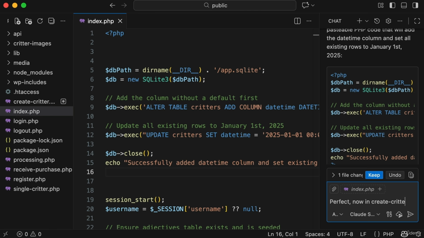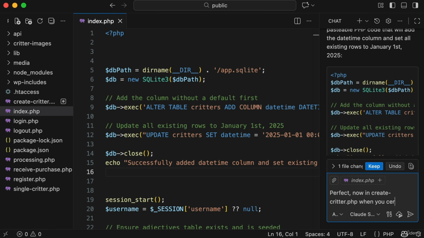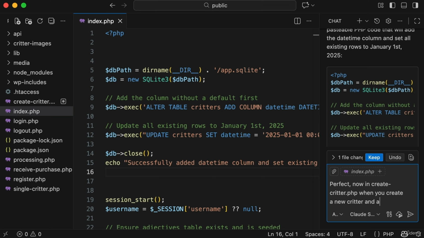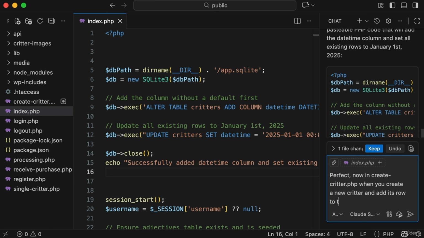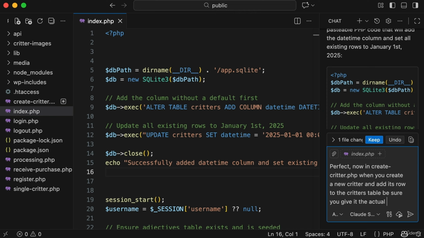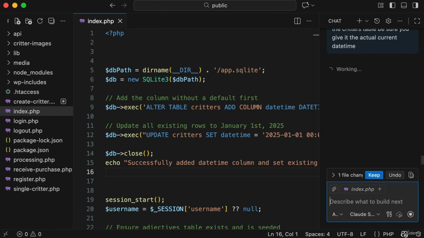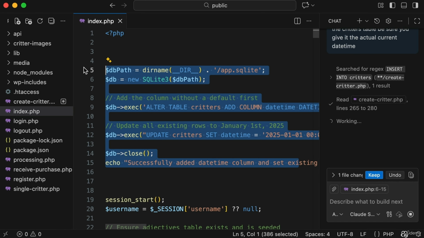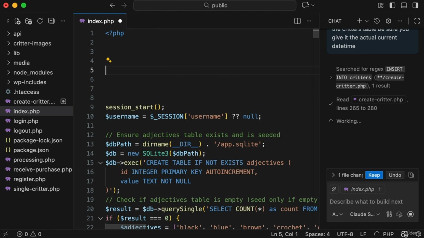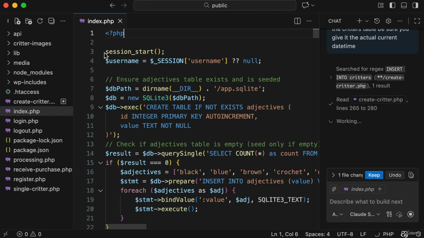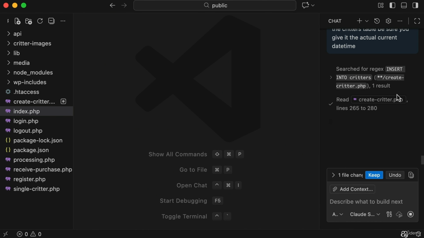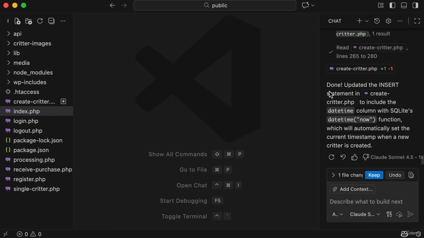So I'll say, perfect. Now in create critter.php, when you create a new critter and add its row to the critters table, be sure you give it the actual current date time. Let's go ahead and press enter and see what that gives us. While you're waiting on your agent, definitely be sure to remove that one-time database altering code in index.php that I just added. So I'll remove that, and then I'll save index.php, and I'll wait for my agent to finish on that change to create critter.